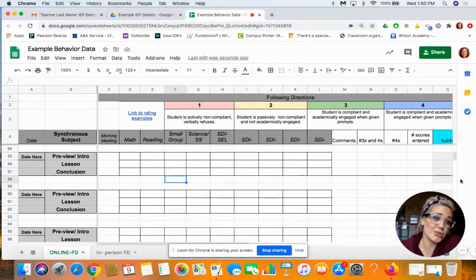It is important to know how your students are doing. So if they're only following directions 50% of the time, you want to look back at your scores and figure out why, but that's a conversation that you'll have with the special education teacher.